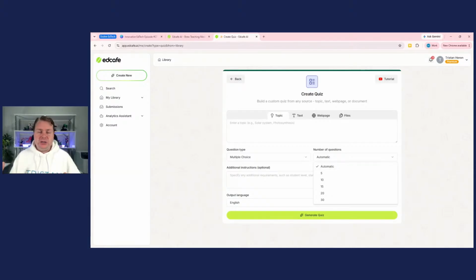I think 30 questions would be absolutely enough, especially if you're just doing a little bit of assessment. So that would be perfectly fine. You can pop in any additional information here. So you can pop in things like student year level. You can apply it to standards or outcomes, or you can provide specific instructions just here.